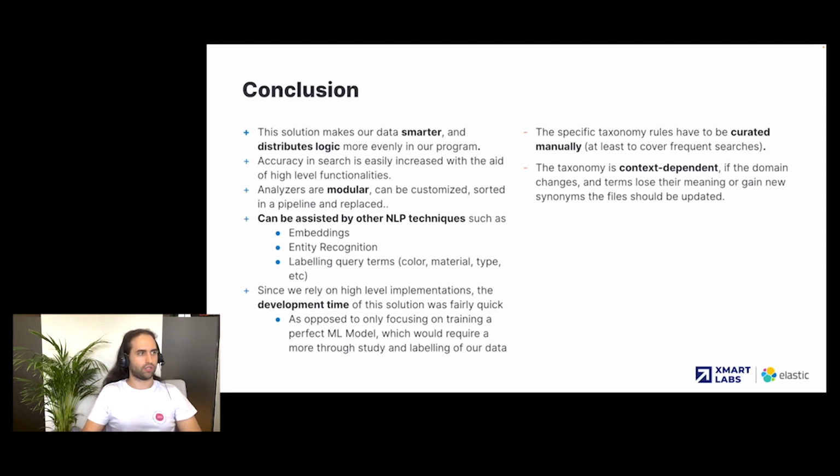But I think the most important takeaway from this talk is that since we relied on high-level implementations, the development time of this solution was really quick. In just 1 or 2 weeks, given that we have the data of our catalog accessible, we were able to develop a really decently solid solution which can act as an MVP for our product.